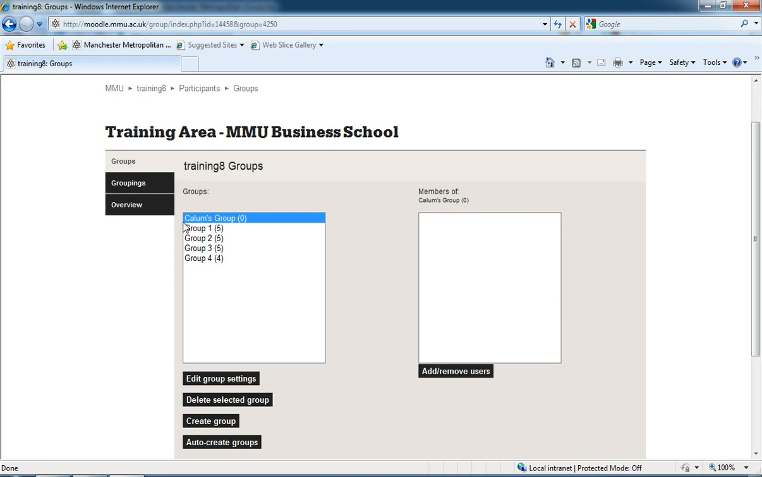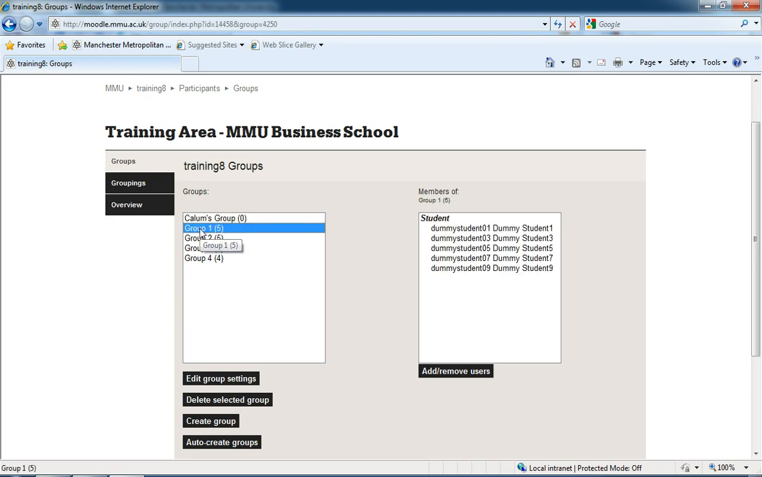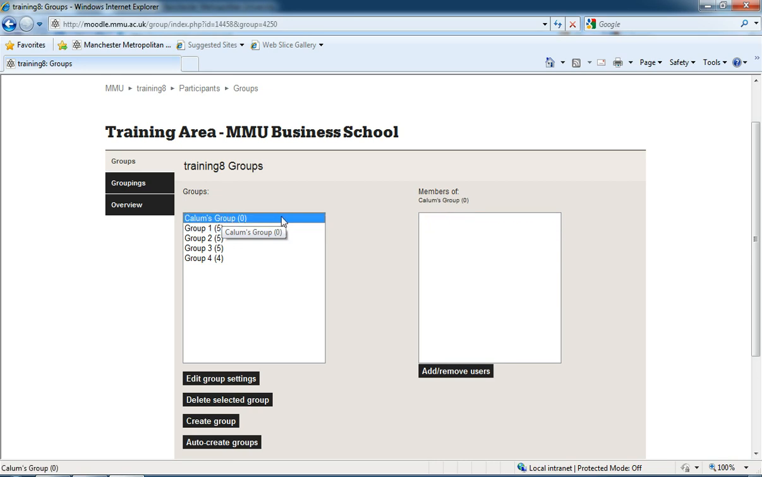And here you'll see that I've set up a new group under my groups list called Callum's group. And it's telling me that I have 0 students attached to that group just now. You'll see if I click on group 1 it says 5, and I've got 1, 2, 3, 4, 5 students. So to add students into that group, click on the group, and then under where our list is for other groups, I'm going to click Add Remove Users.